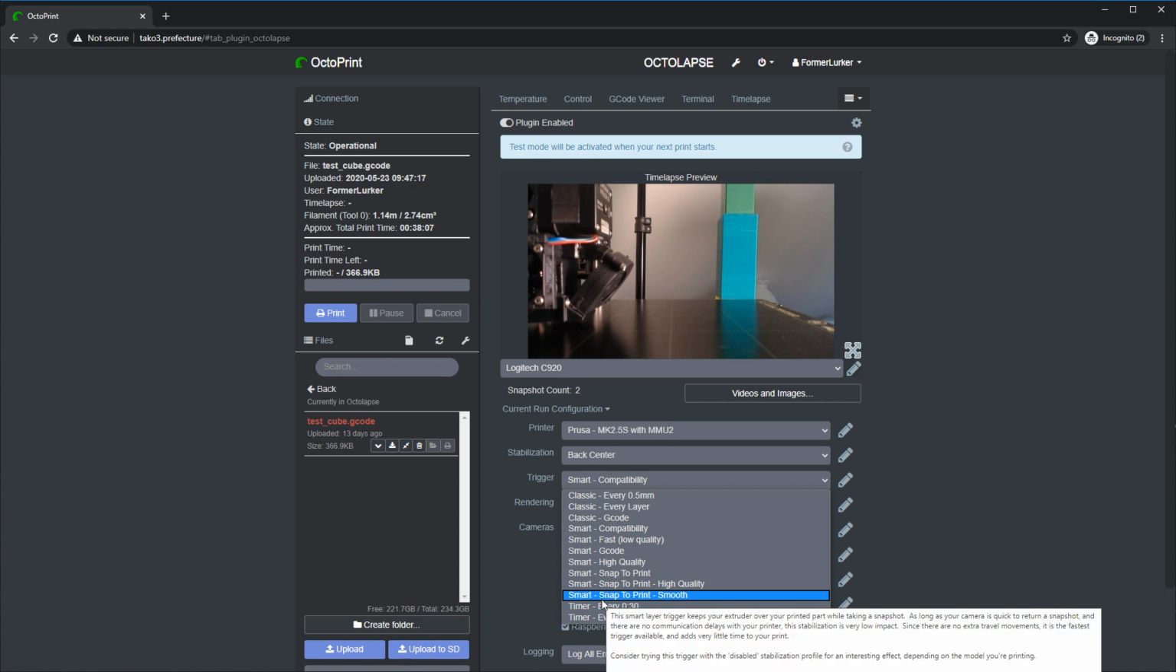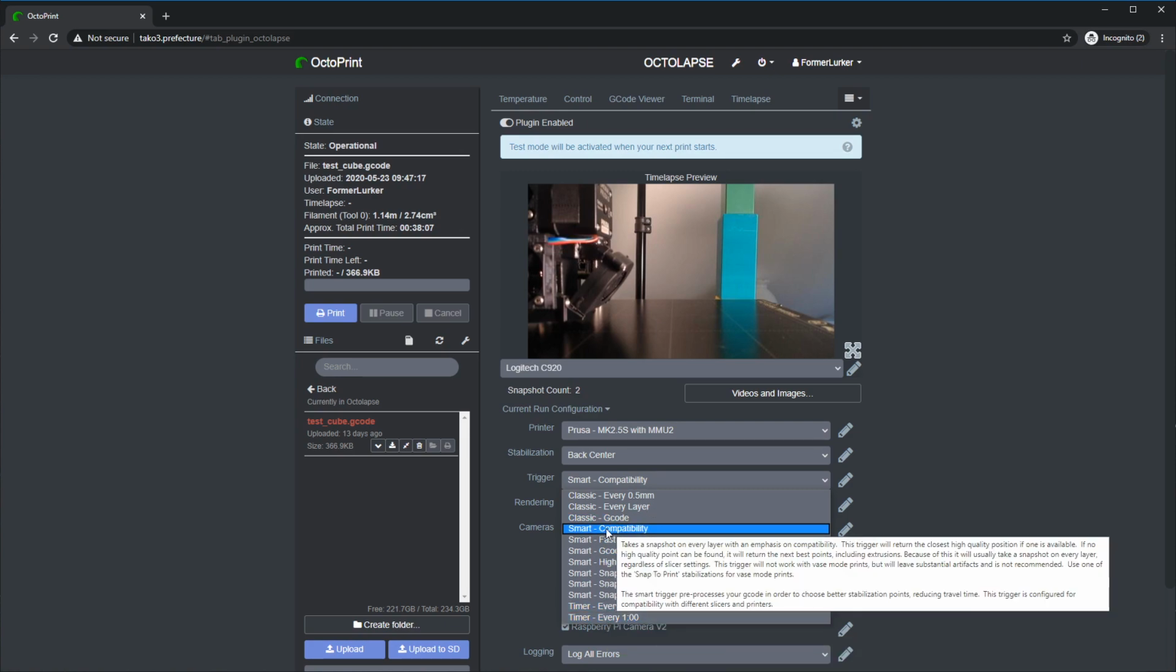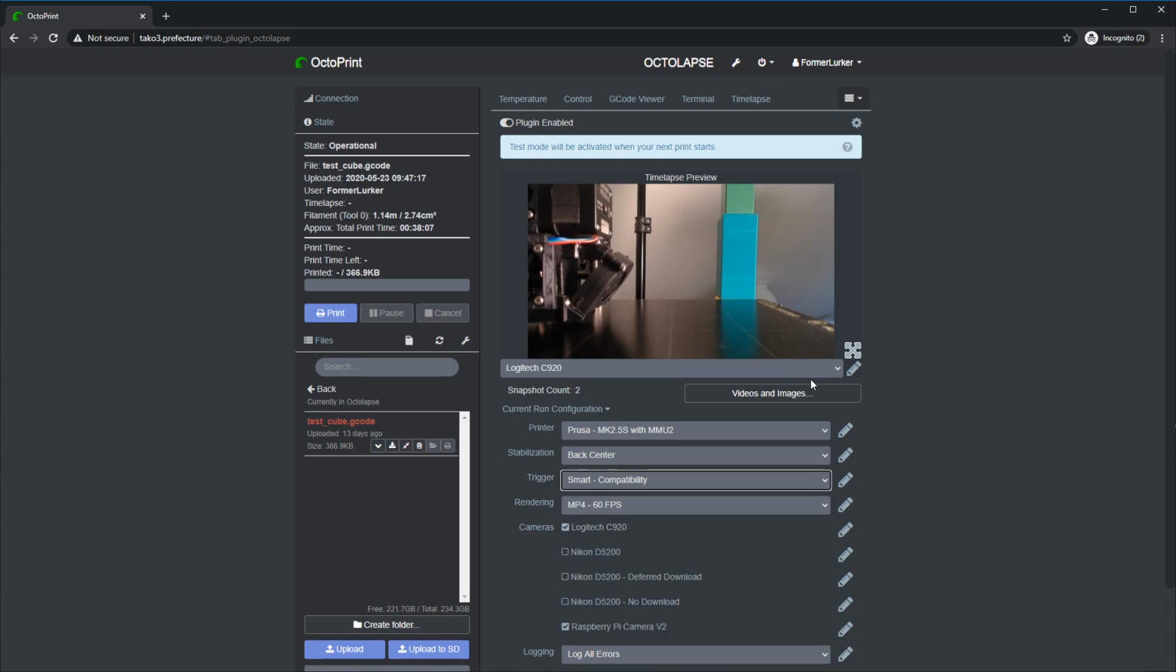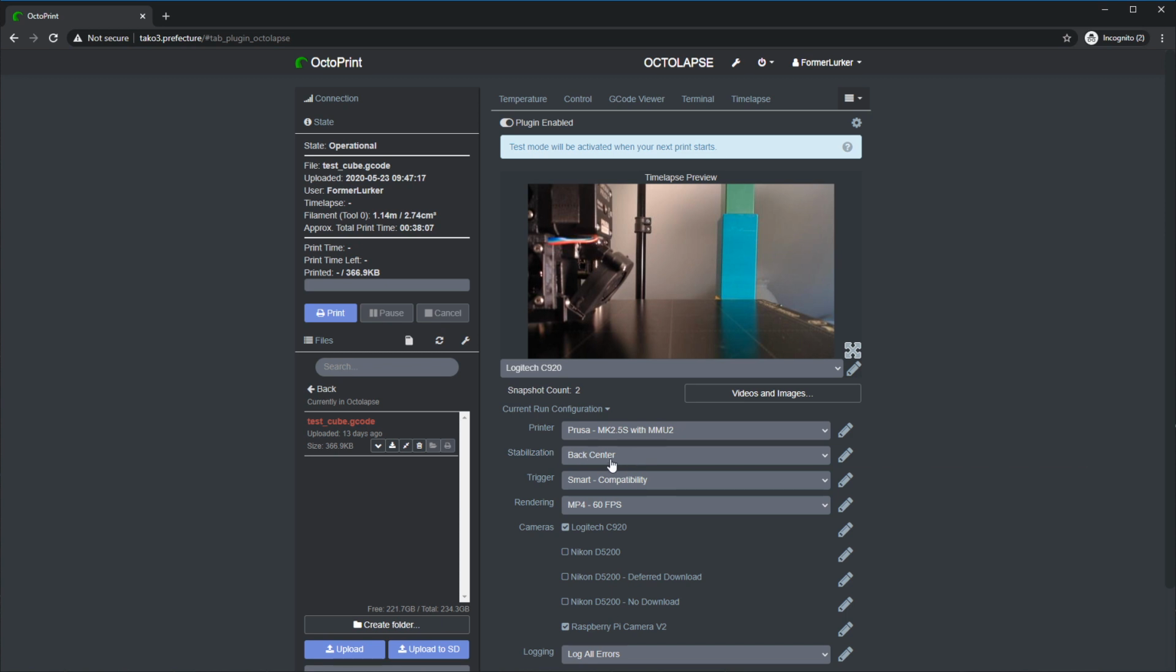If you use snap to print, because Octolapse doesn't know where your bed and your extruder is going to be, you're not going to be able to stabilize it in those custom image preferences. I may change that behavior in the future, but for now, set it to smart compatibility. And it also won't be able to do it if stabilization is disabled. So make sure you have not disabled your stabilizations.